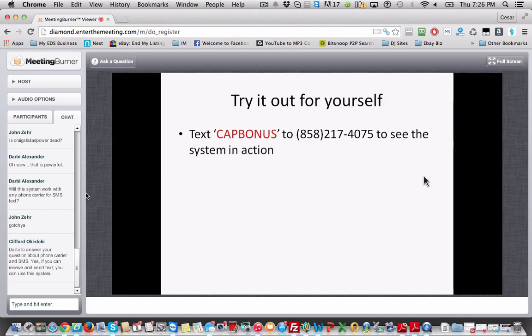So right now I want you to try it out for yourself. I set up a campaign where you can text this word, CAPBONUS, if you can see my screen. Text it to the number 858-217-4075, and that'll demonstrate how the system works, and you'll be able to see for yourself. So just try it out. Text that code to that number, and you get a text message. I believe you get a welcome message and also a link to complete the survey, so you can experience for yourself how that system works.